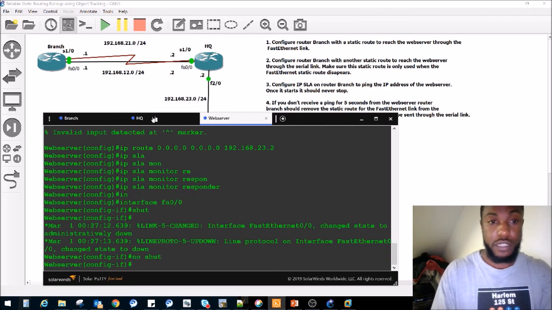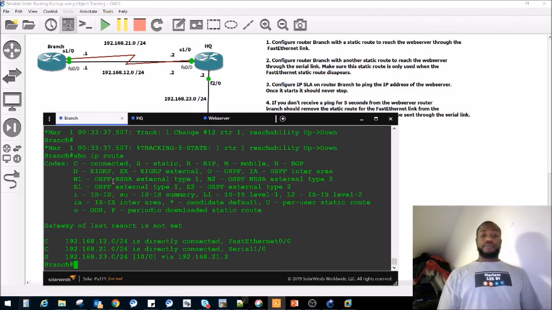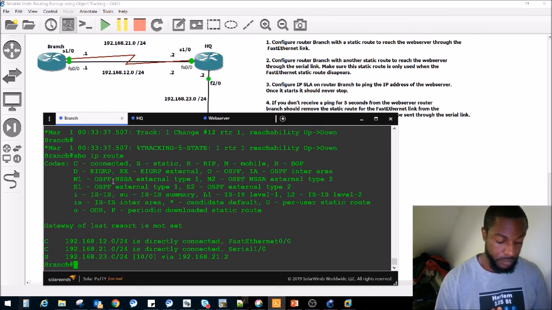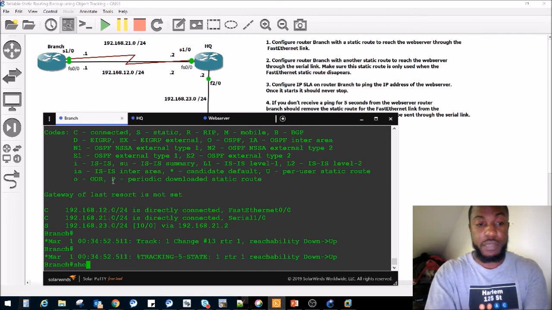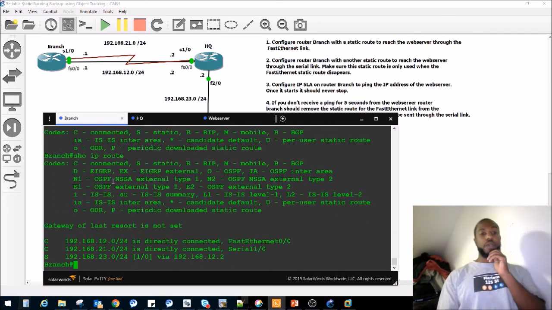So if we bring the web server back up, no shut, go back to branch, give it a couple seconds here. Reachability went down and up. Let's check our routing table again. Show IP route. How do you get to the 23.0 network? Back to the Fast Ethernet link.